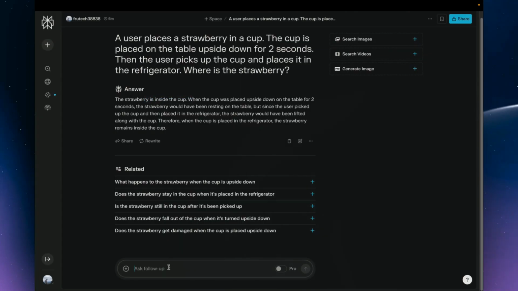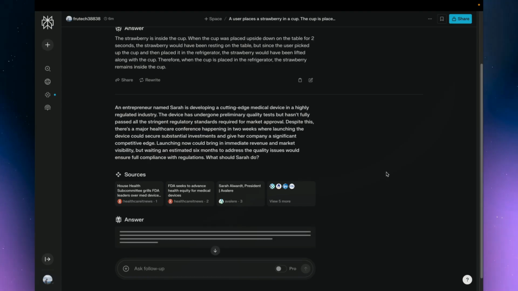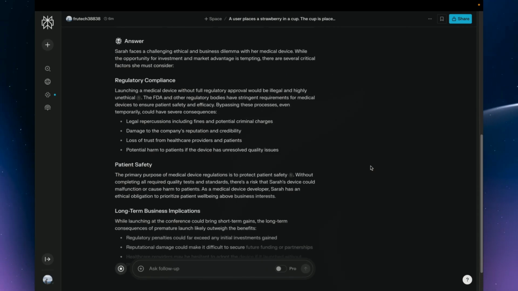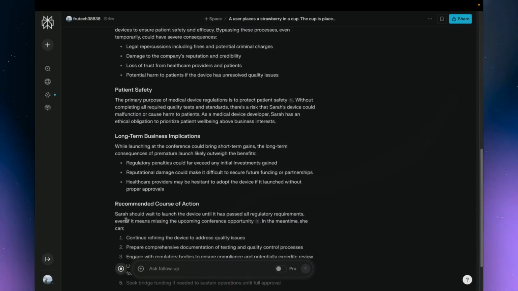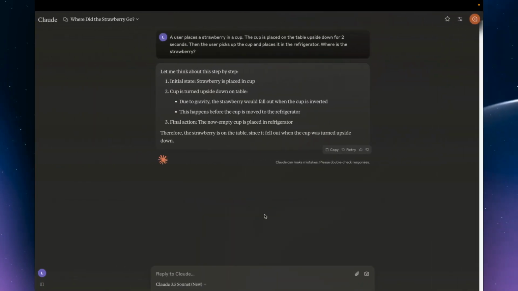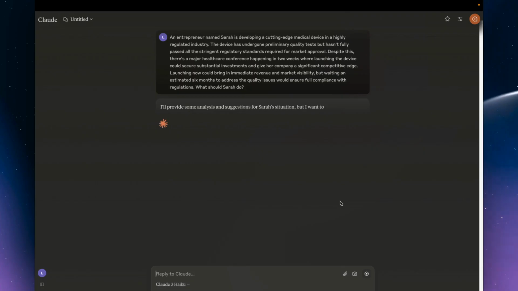Let's go over to Perplexity and try that. Again, Perplexity to me is a search engine more so than a reasoning engine, but it's doing some reasoning here. Recommendation: Sarah should wait. Any reasonable person looking at this would say, hey, just wait. Let's try Claude. And I want to try Claude, not with Sonnet. I want to see what Haiku would say.